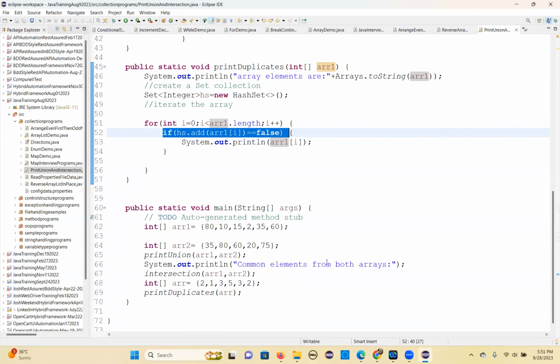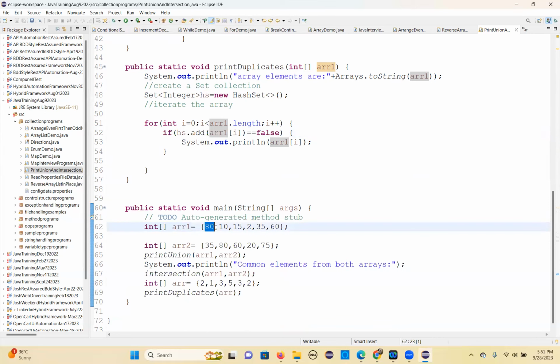Okay, so let's call all these methods. Array 1: 80, 10, 15, 2, 35, 60. Array 2: 35, 80, 60, 20, 75. Union means both array elements will be printed. And the intersection means common elements. What are the common elements between the two arrays? 80, 35, 60, right? That's it. So 80, 35, 60.